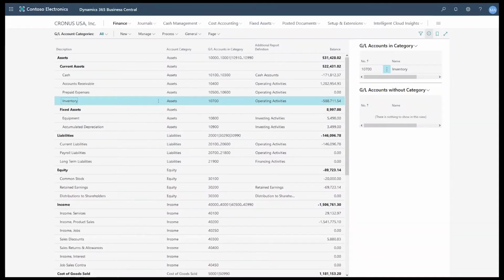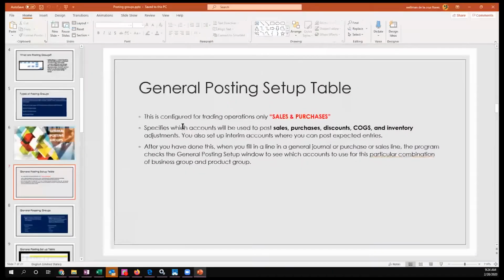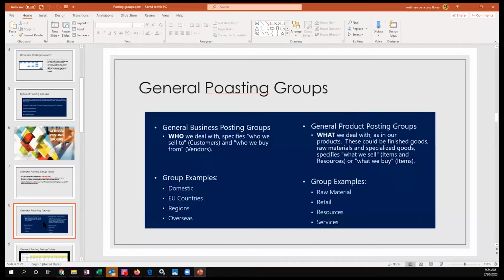Continuing, no problem. Any question will be answered now. We're coming to the posting groups, keeping in mind that the GL accounts are already prepared.